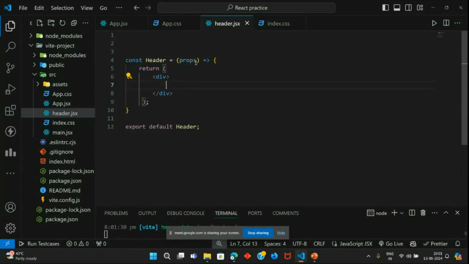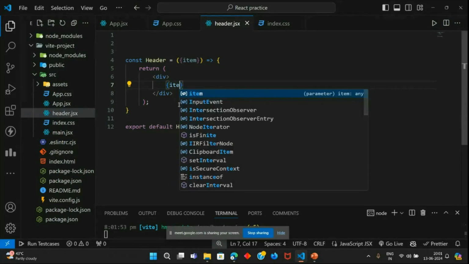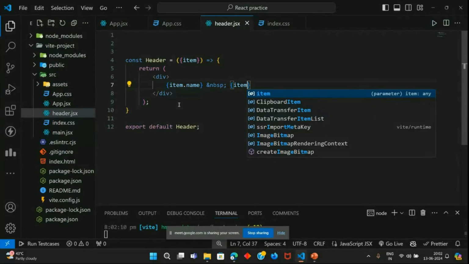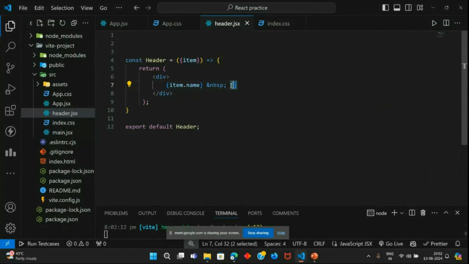I'm going to show you another method to pass in some props. We can write JavaScript code here. We can write some variable names here. So I'm going to pass an item here, and what I'm going to return from item is item name. To give some space, I'm using &nbsp;. It is used to give some space. Then I'm writing item.name. Let's keep it item.name.